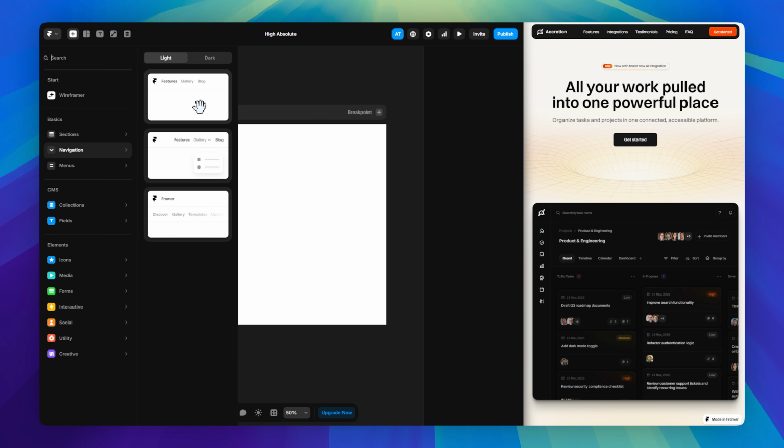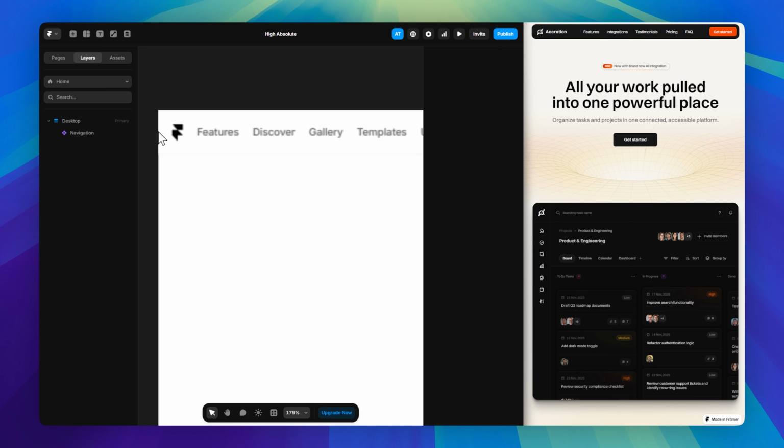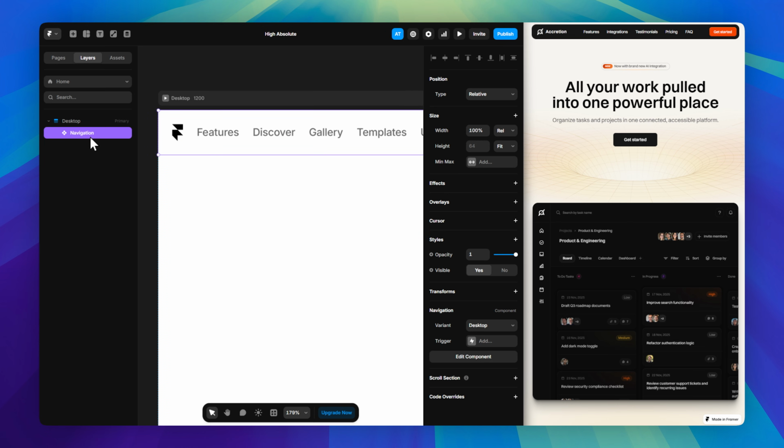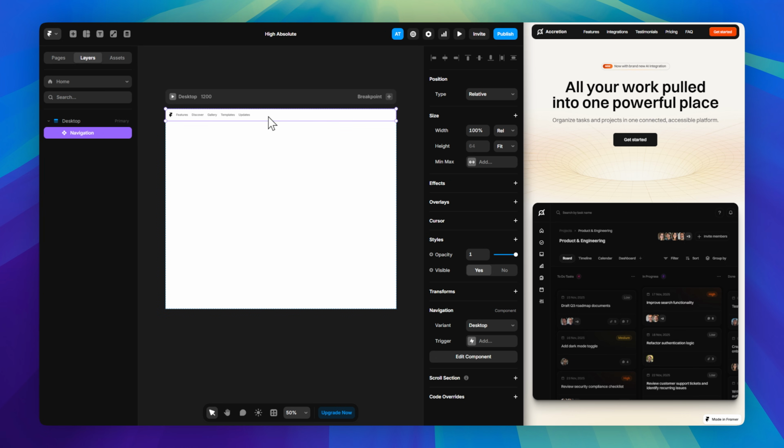But right now, we're going to add in a pre-made navigation section. It's going to come in as a component with some pre-configured menu items, and we can start customizing this to replicate, duplicate the design we have on the right hand side.